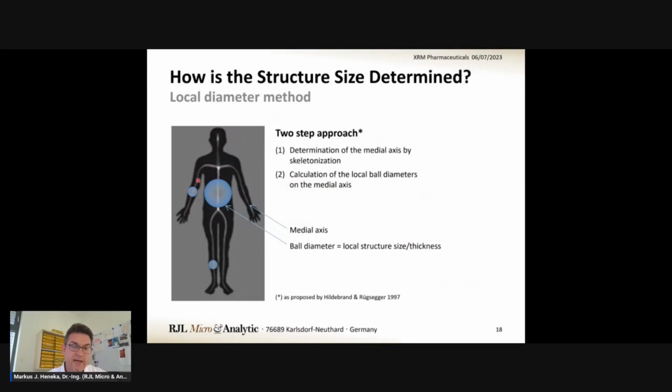Once this axis is established, we can start computing local diameters by blowing up spheres with the middle point on the medial axis, and therefore we can compute the local diameter at any point within the structure. This is a large one close to the belly, and a smaller one here at the arm or at the foot. So this approach is very strong. It is extremely useful also for the coating.